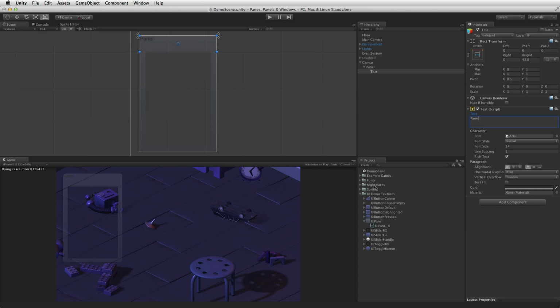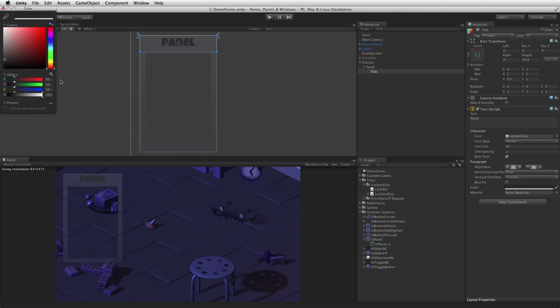And let's change this to Luckiest Guy because we have it around. Luckiest Guy. It's the font that comes with Nightmares. And then we will center that. Make it bigger. I think about 30 would be about fine. And then let's change its color to something complementary to the scene. Probably a cyany blue type color would be cool.